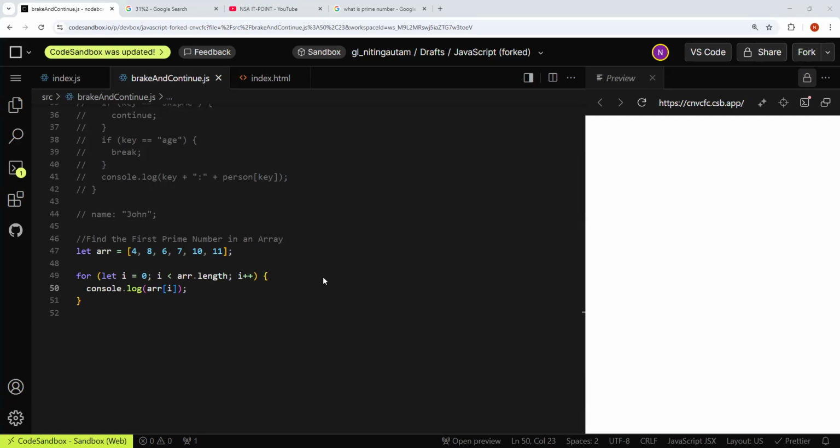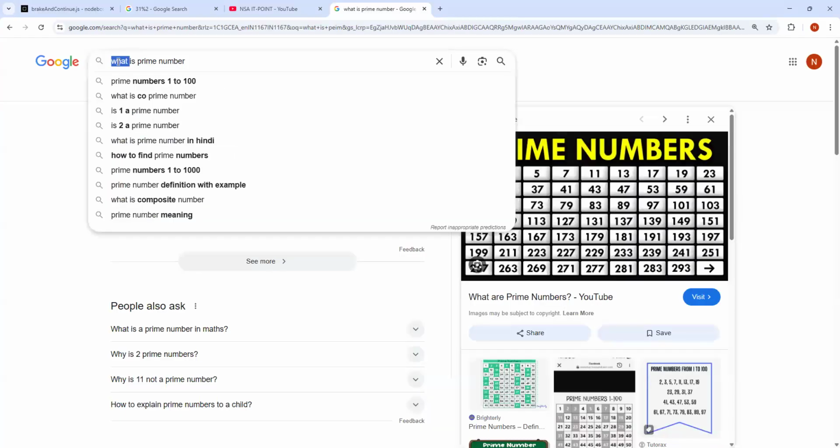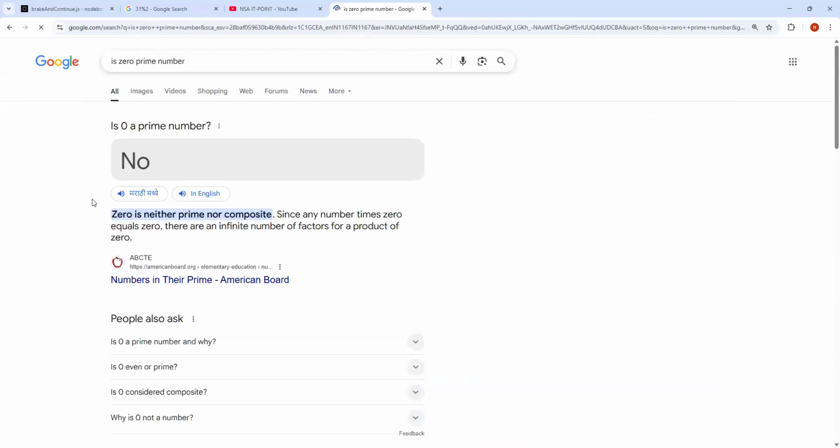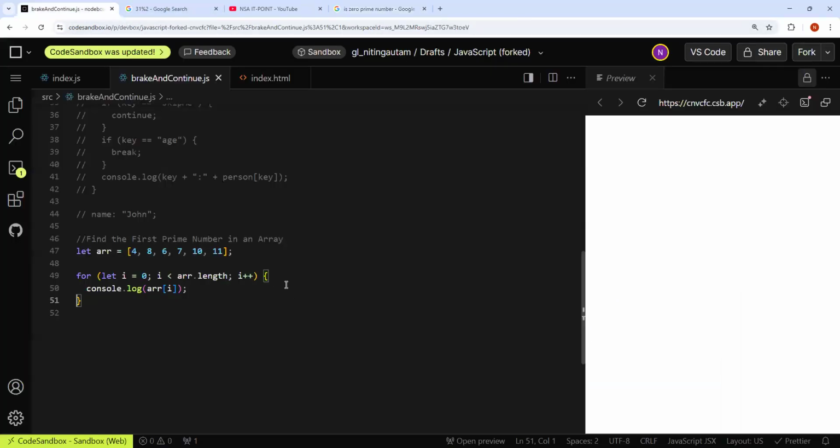Okay, let's just see. The first condition is if the number is less than one. What if it's zero? Zero is neither a prime nor a composite number. Is zero a prime number? No, it's not a prime number. So we need to just check whether it is zero or not. Simple. We got the first condition.